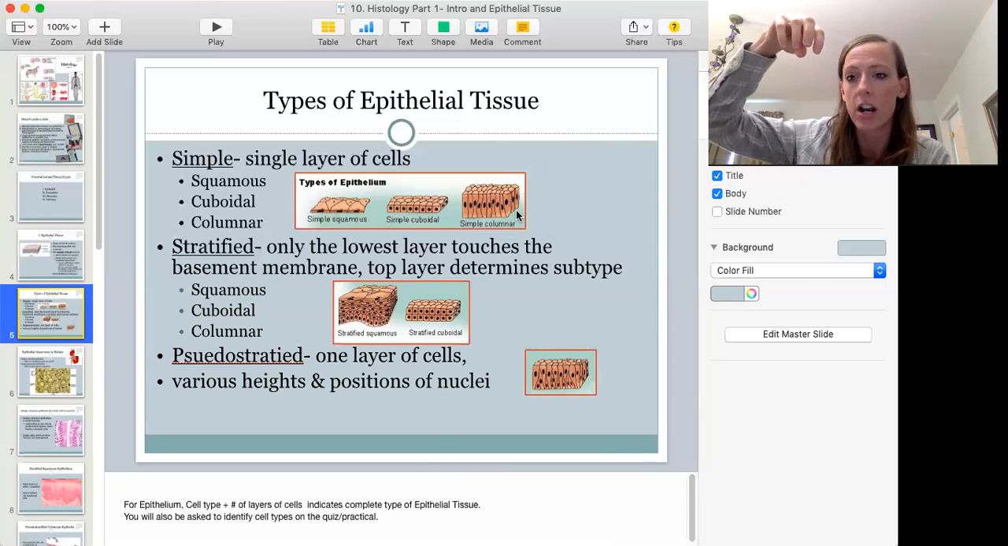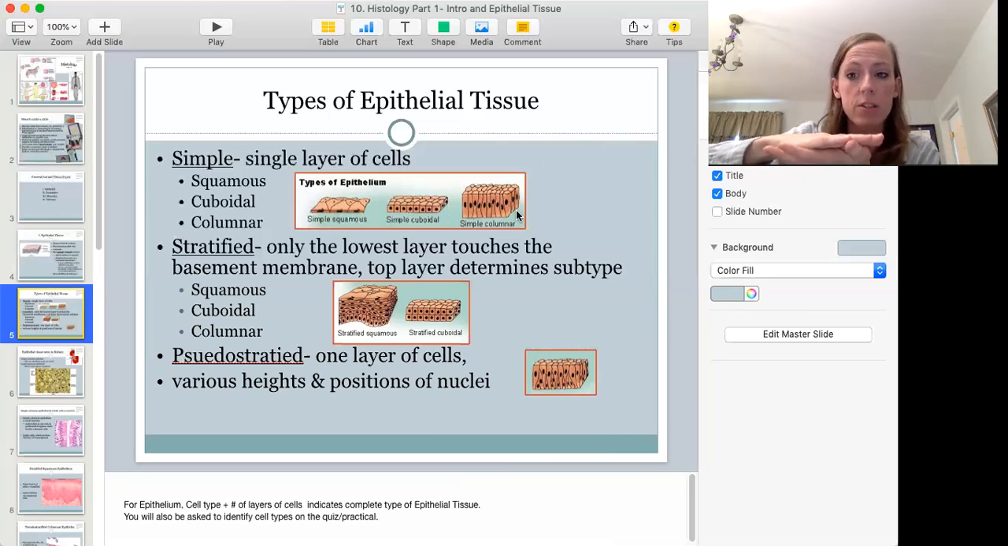They're thinner on one end, the end that lies on the basement membrane or runs parallel to the basement membrane, and then longer on the side of the cell perpendicular to the basement membrane. Okay, so that is the breakdown for simple epithelium. Let's move down to stratified epithelium.